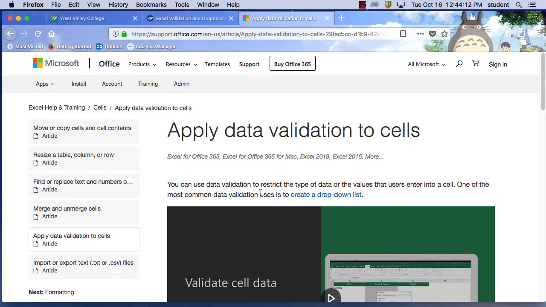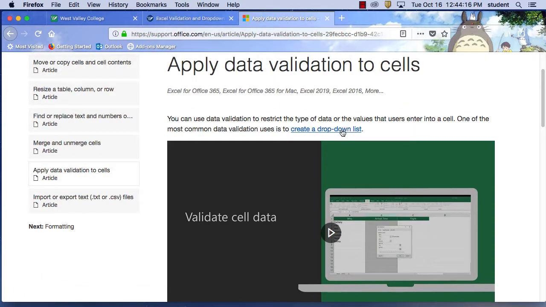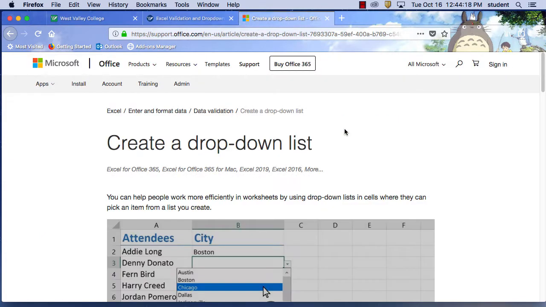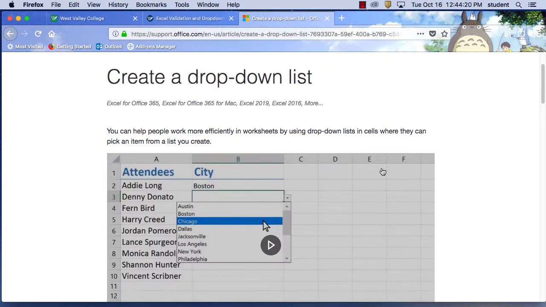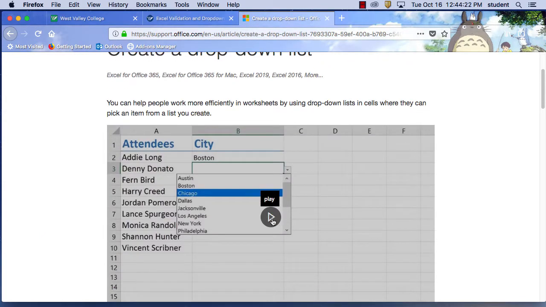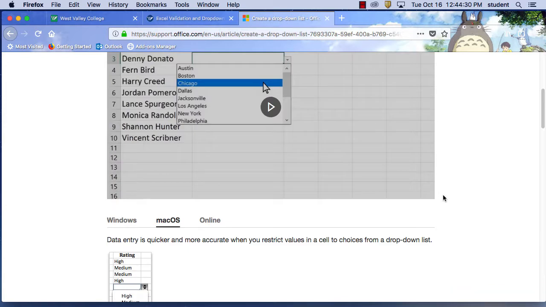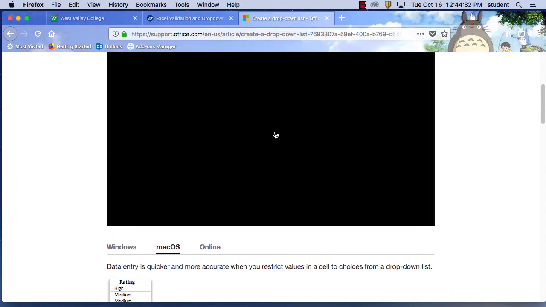Okay, so we're going to watch a video and then try some of it. Most of these are from a drop-down list. Right here you can see, what is a drop-down list? It's a list you've probably seen before. You click this cell and it gives you choices. So let's just play this real quick.